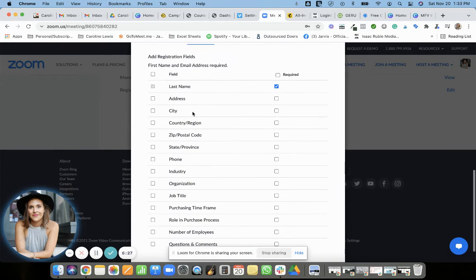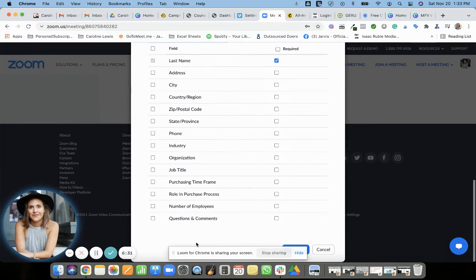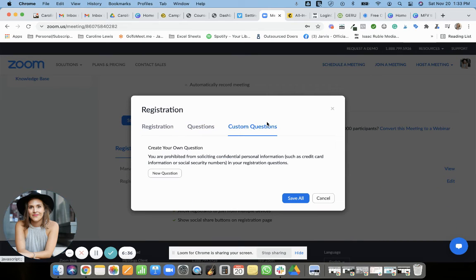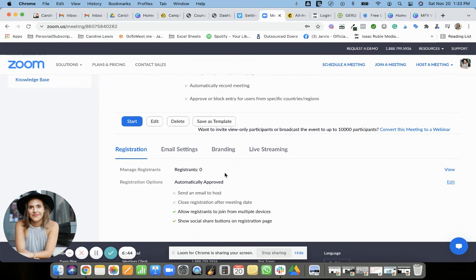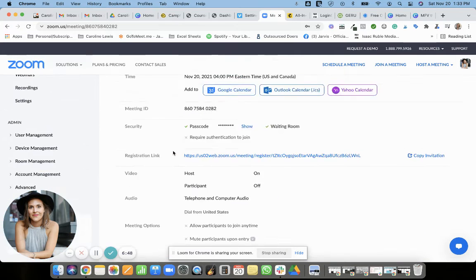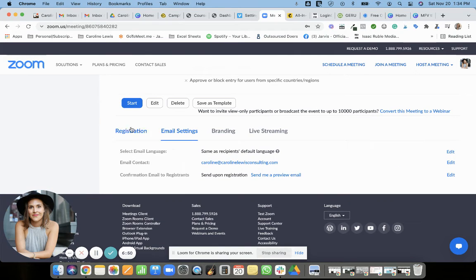You can also ask them more questions on the registration page. So you can ask them their address, their phone number, their zip, job title, anything like that, straight on the registration page. And then you can also create your own questions if it's not there. And then you would just save that. But I don't have the registration turned on. So I could show you that in a second.